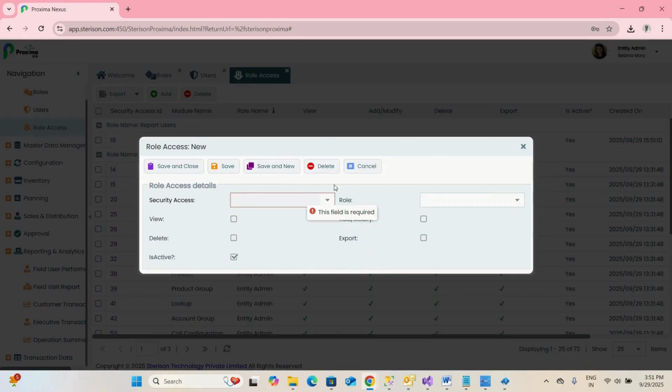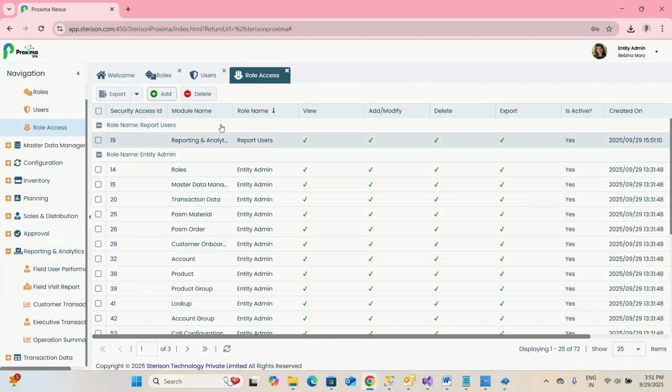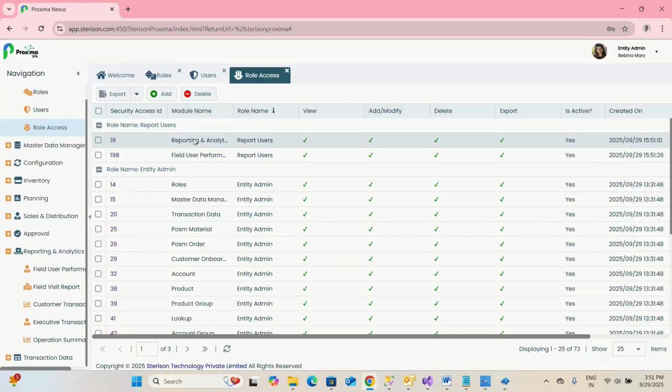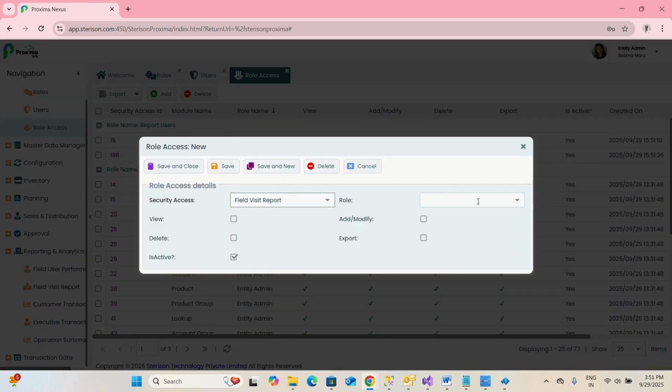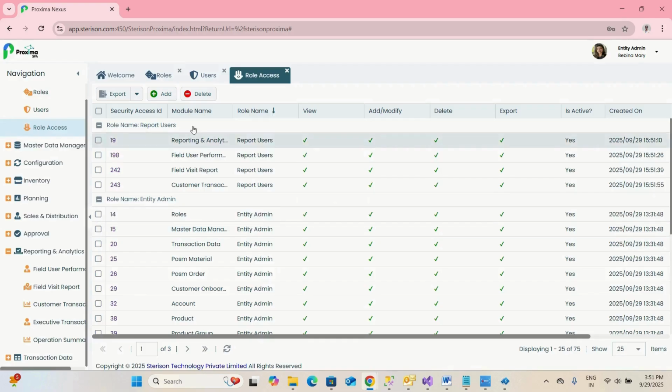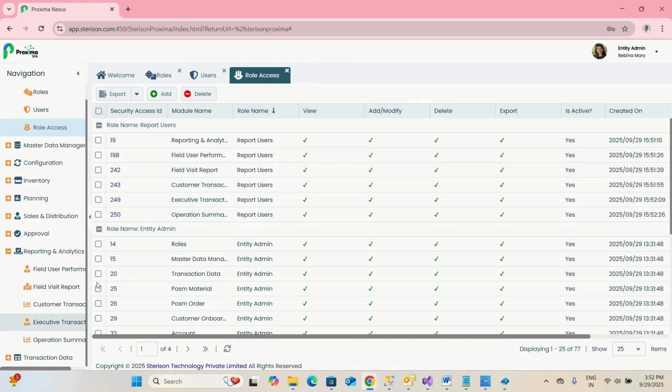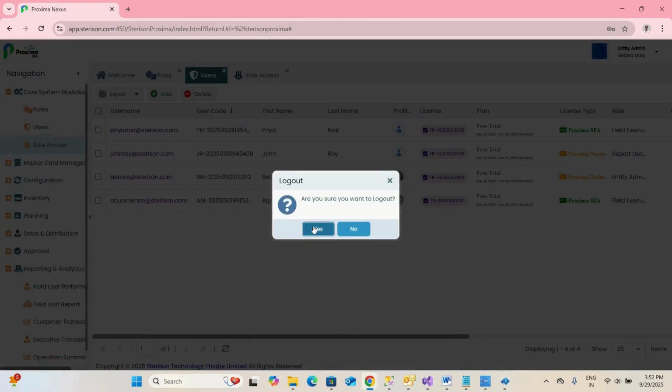Next, we'll add a few more permissions under the same role. For example, field user performance, field receipt report, customer transaction, executive transaction, and operation summary. Each of these modules will have the appropriate permissions assigned for the report user role.